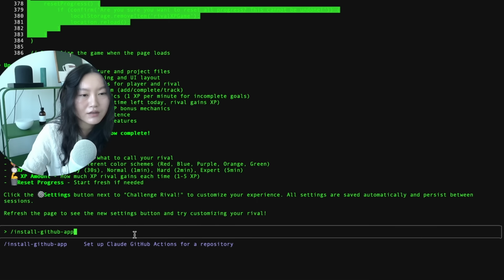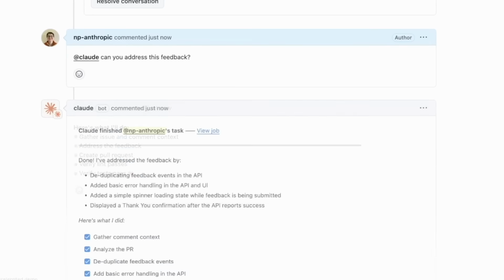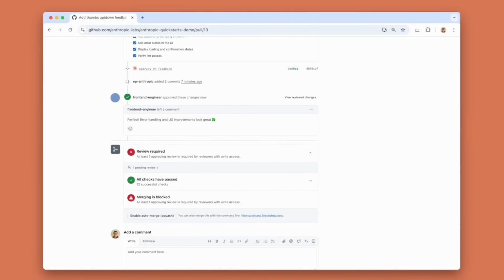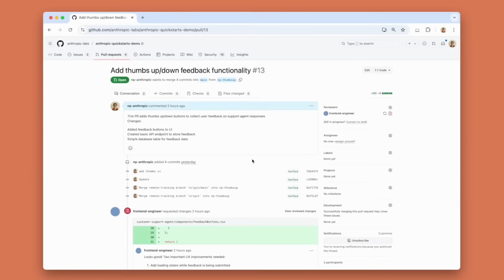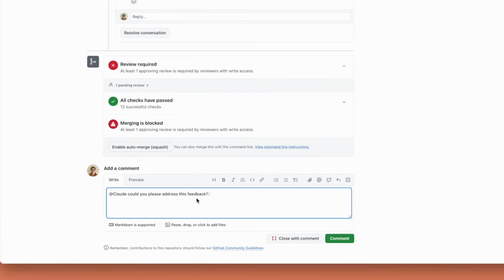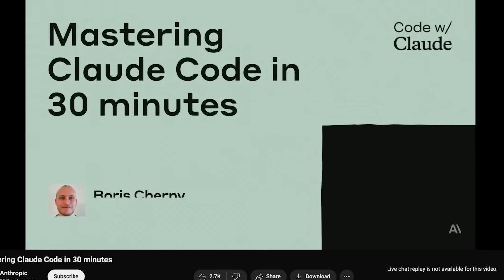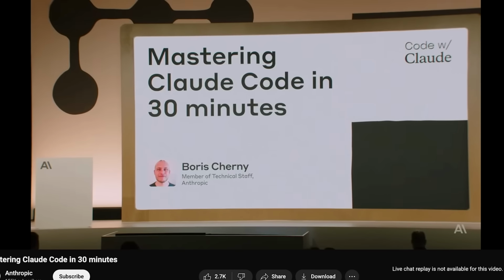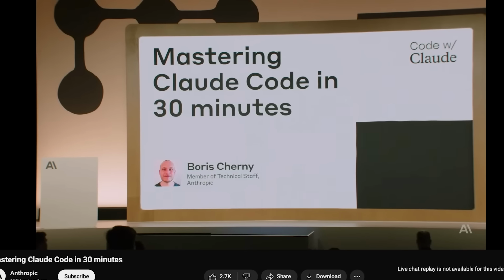You can just do /install GitHub app. You can go through the entire installation process, and voila, you're able to use Claude on GitHub to do your pull requests, to respond to people, and to even add new features. This is just a single example. There are so many other use cases that you can do by integrating Claude Code into your application. If you are interested in using Claude Code, I also do recommend that you check out this live stream called Mastering Claude Code in 30 minutes. It goes into a lot more detail about how to get started and all the things that you can do.